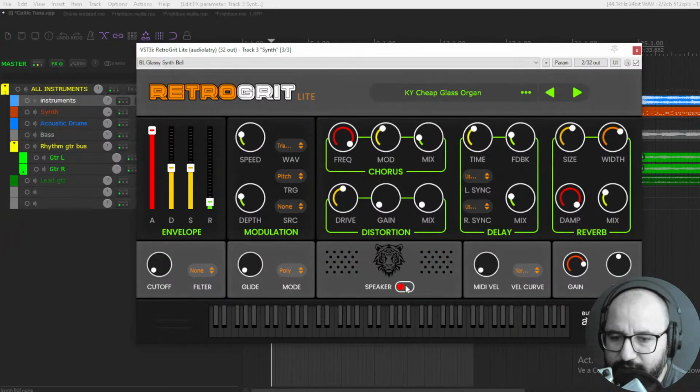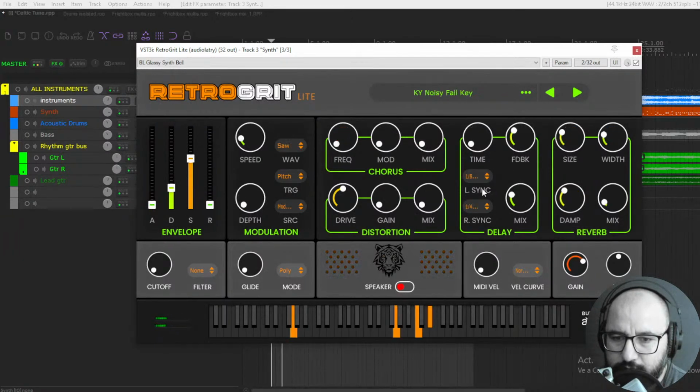Adds some grit, the speaker emulation as well. Some fluctuations there.